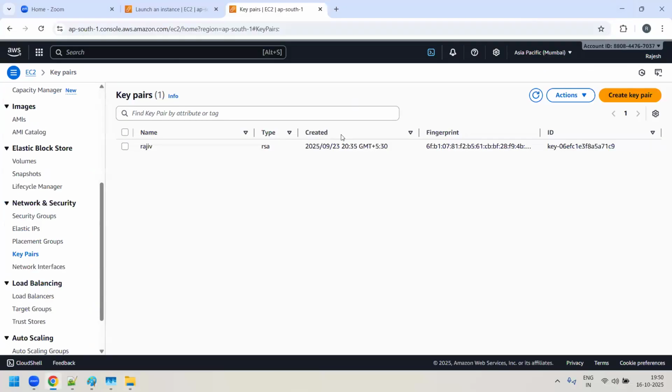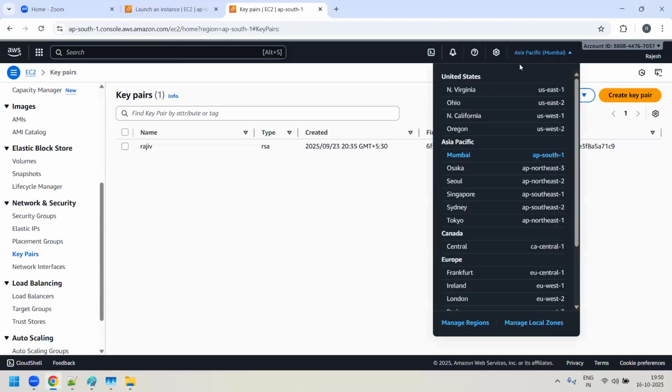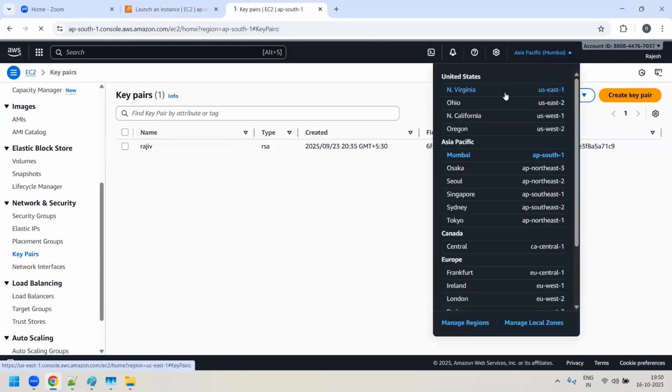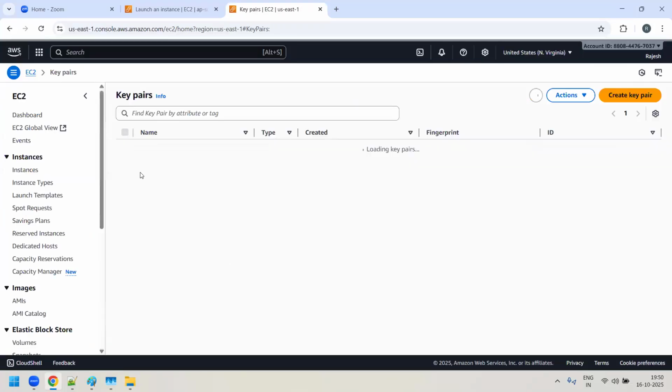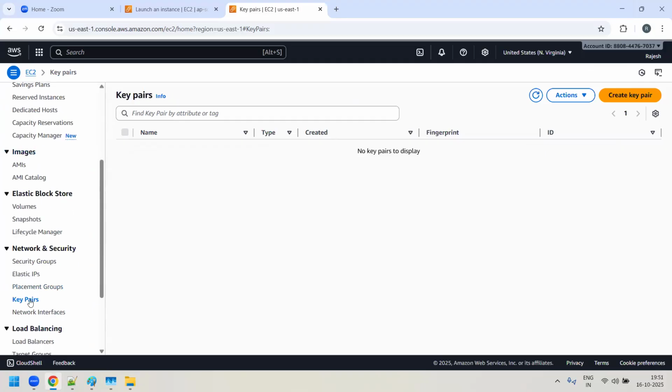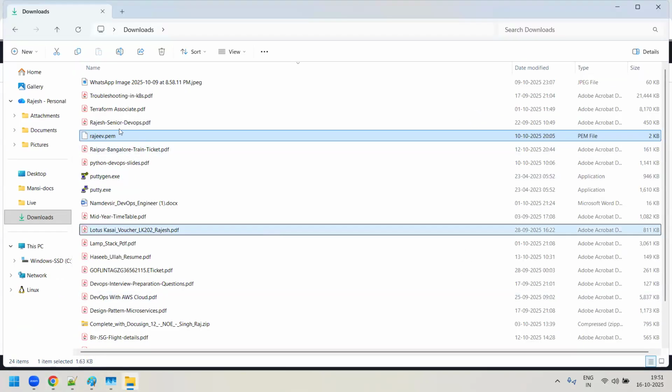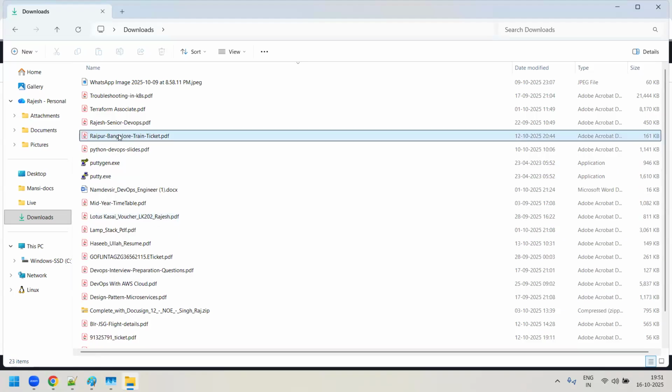Okay, or else let me go to Northern Virginia. I'm just checking, guys. If we go to Northern Virginia, somewhere I might have created it. If I go here to key pair, it is not there. I don't think so. Okay, I'll create a fresh one. Let me remove this.